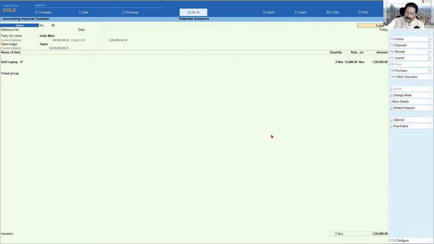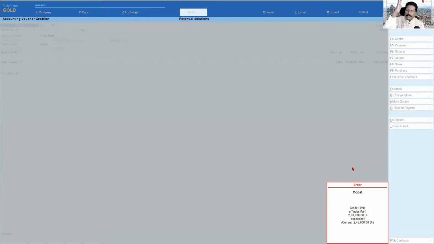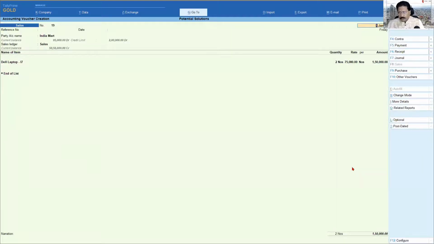Again, the cursor has gone to your date field, right? So you press Control End, it comes to your narration field. Again enter, again it is going to stop you, right? So what is the solution? Let's say I am an accountant who is trying to do this, and it is exceeding the limit. So what am I going to do?